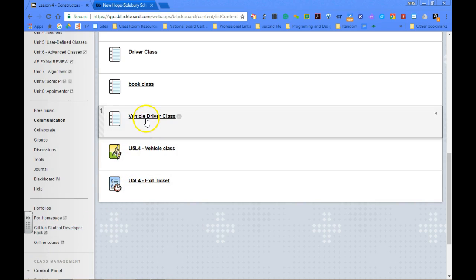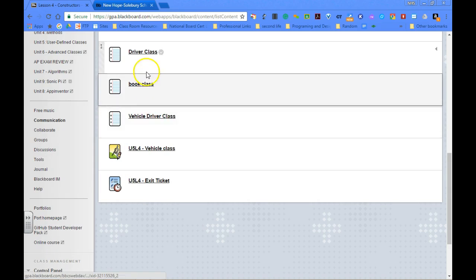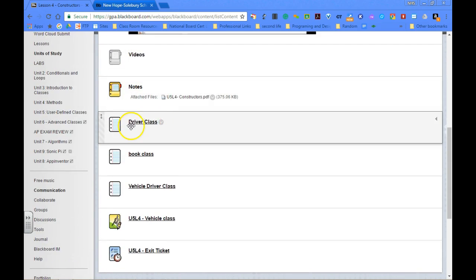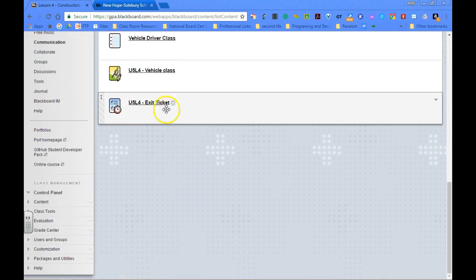So this is the vehicle driver class, and then here's the assignment for the vehicle class. Just to remind you, here's the book class and the driver class for the book class in case you need to look at that, and of course the notes file on constructors. And then here's also an exit ticket, which you do have to do. So work on the exit ticket as well. Never stop coding.